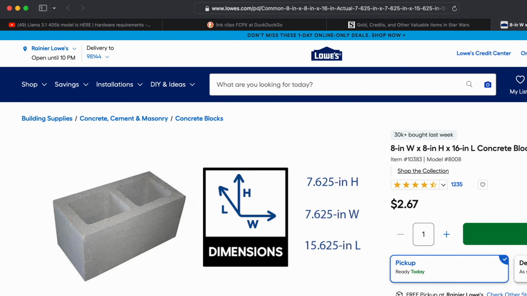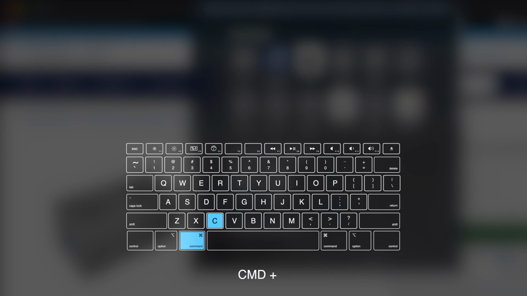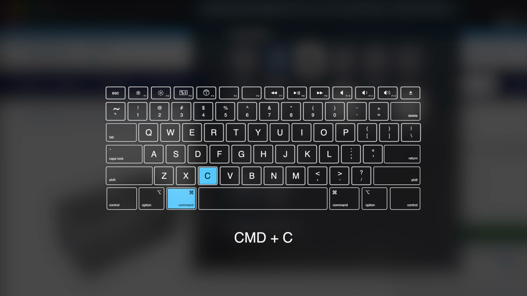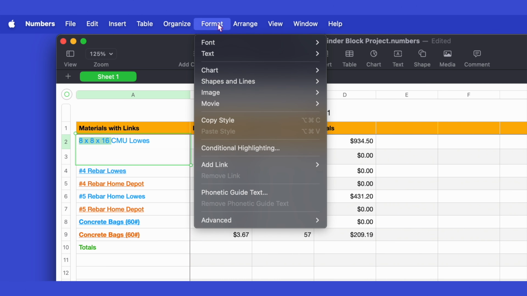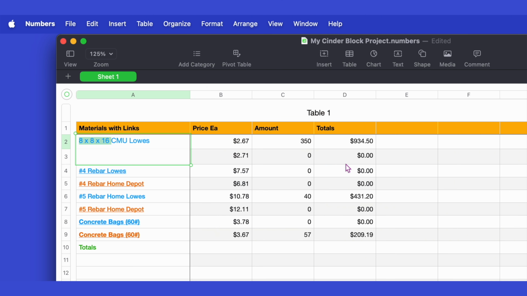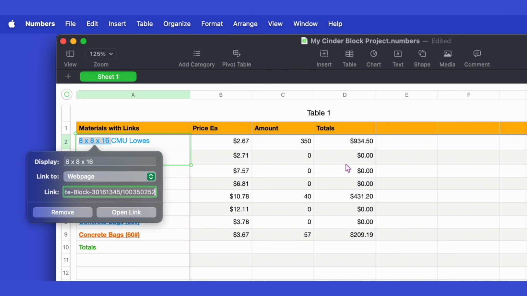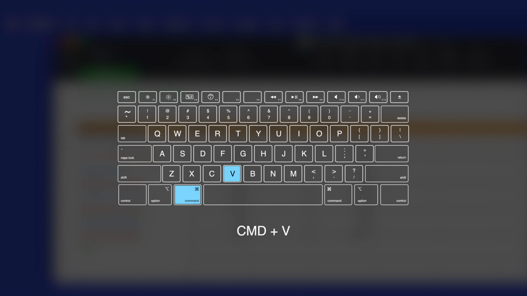Doing this is fairly easy once you know where the hyperlinks are at. This time, Lowe's has it for cheaper. So you want to grab the long product hyperlink from the website by doing Command C. Then highlight your product, go to the menu bar, and under Format, there will be Add Link. Under that, we want to use Add Web Page.